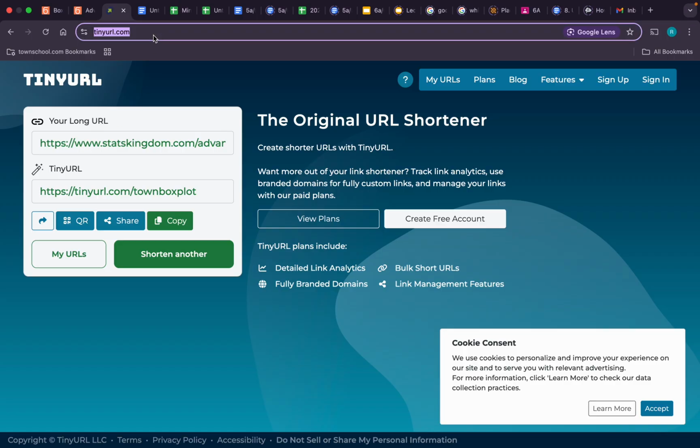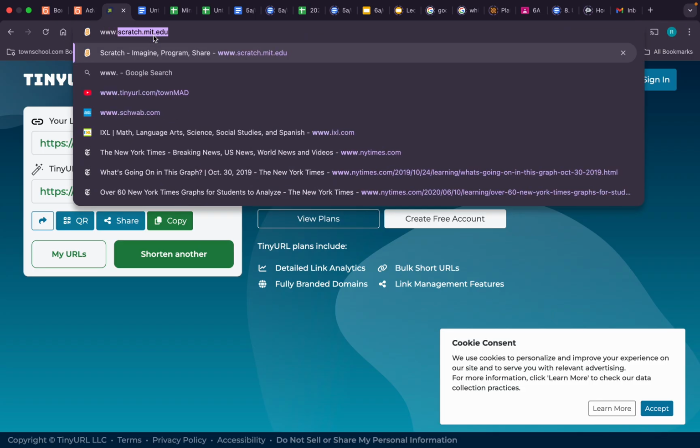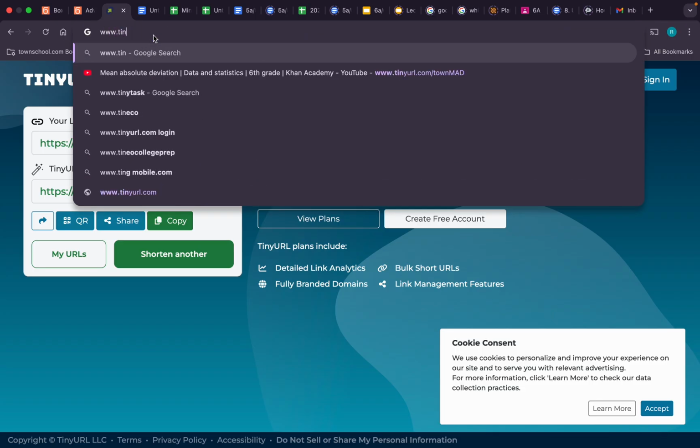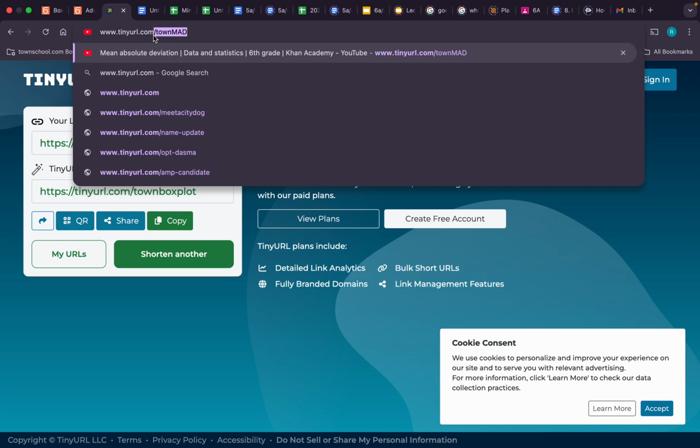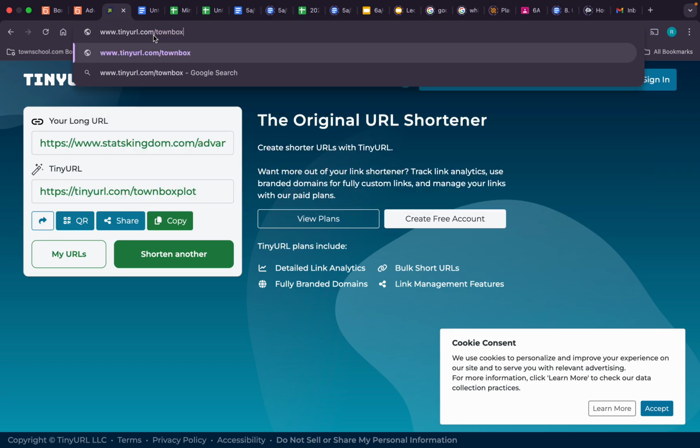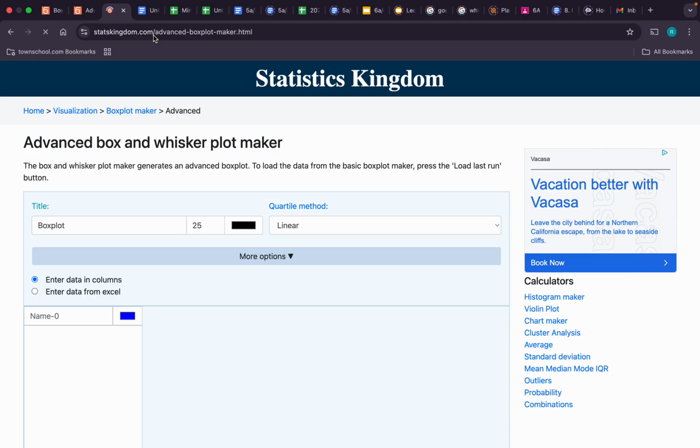www.tinyurl.com/townboxplot. So it looks like this: www.tinyurl.com/townboxplot. All one word. Okay, and it's going to go here, and it says box plot. You're going to love this because it's so easy.